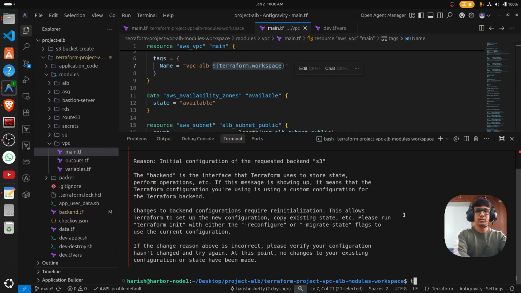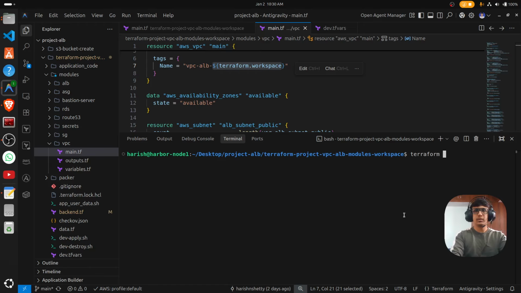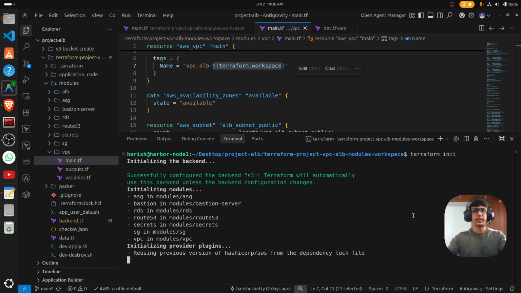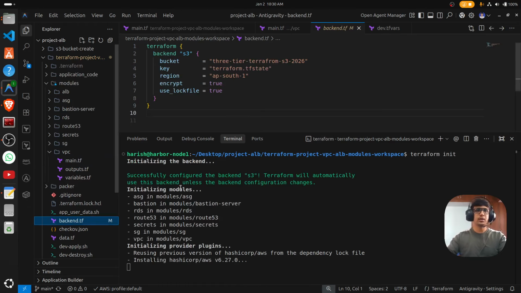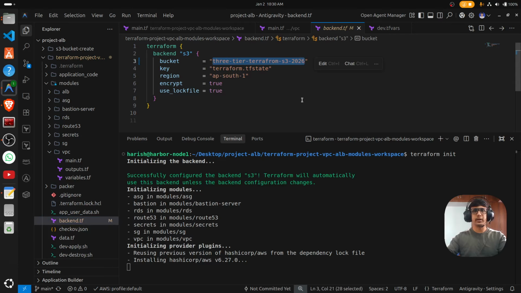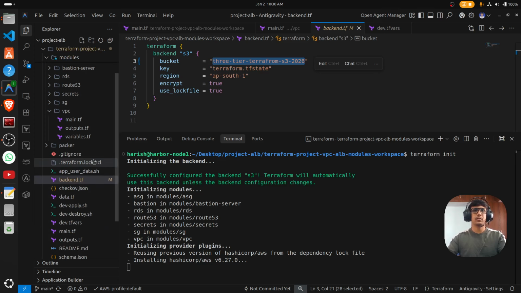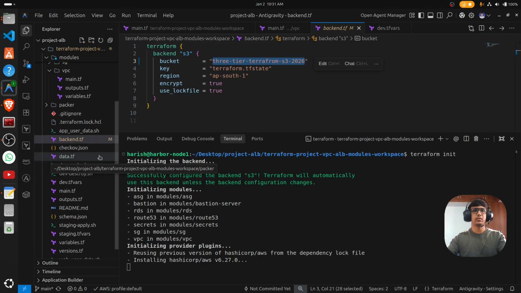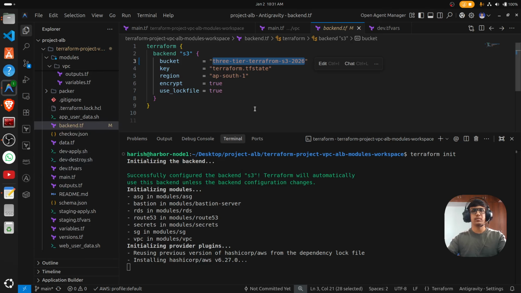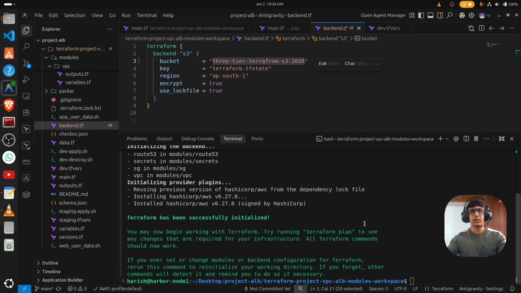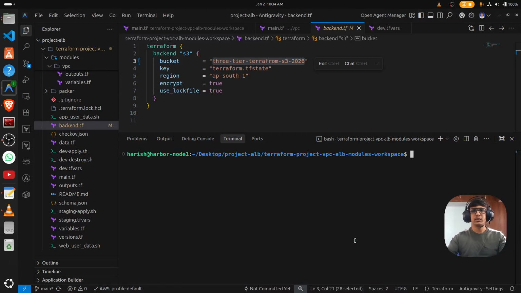Just perform terraform init, and make sure you replace this S3 bucket name, whether you created it manually or created it by the Terraform S3 bucket name. Yeah, it's successfully initialized.